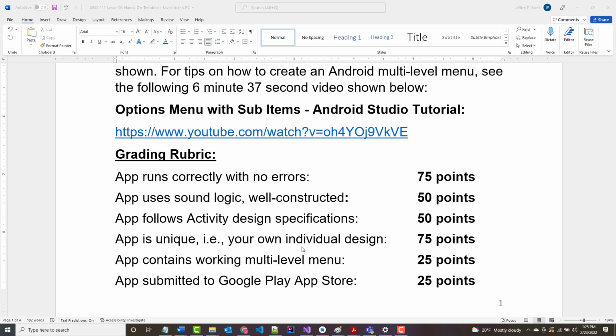It follows activity design specs. So in other words, you made at least the 4 activities. The app is unique. In other words, it's your own individual design. It contains the multi-level menu, and it's been submitted to the Play Store.